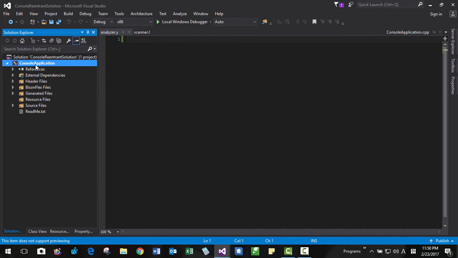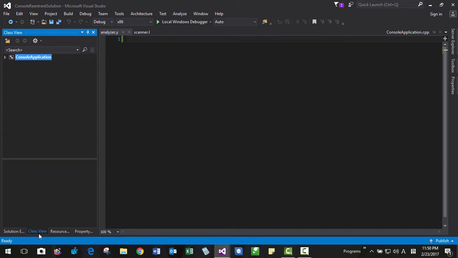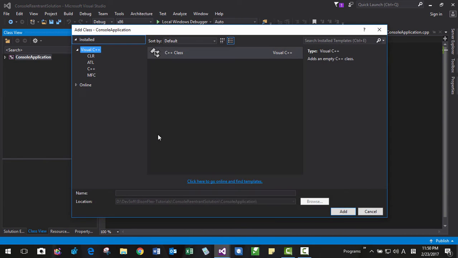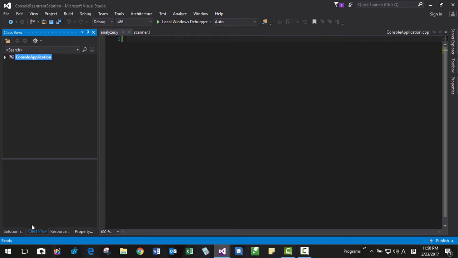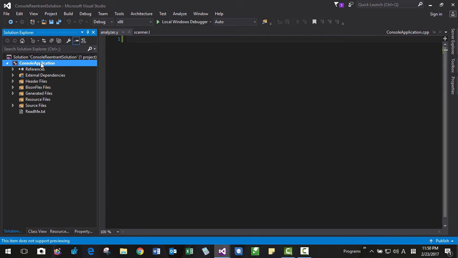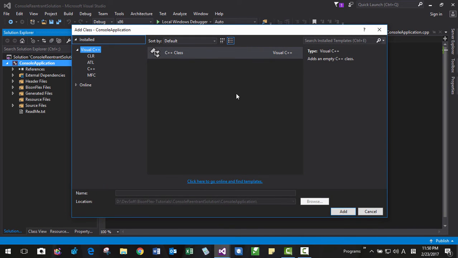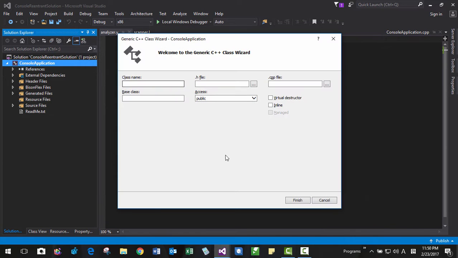We will create the class. Watch carefully. Right click. You can do it in class view. You can right click, add class. You can do it like this. Also in solution view, right click the project, right click, add, then class. Actually these two are the same. Okay, then add. Here it will be C.